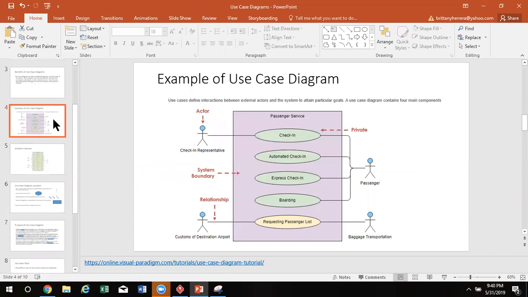So here's an example from the Visual Paradigm website of a use case diagram. The system would be like passenger service, and the actors are these little stick figure people, and then the use cases are the ovals. Those are the actions.